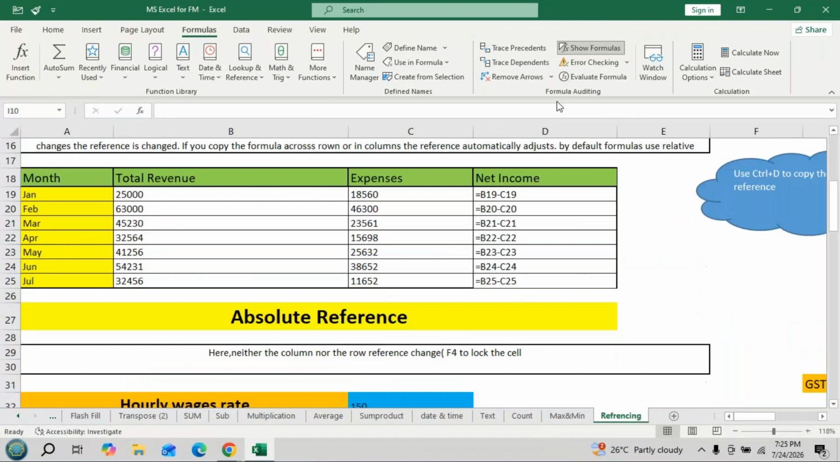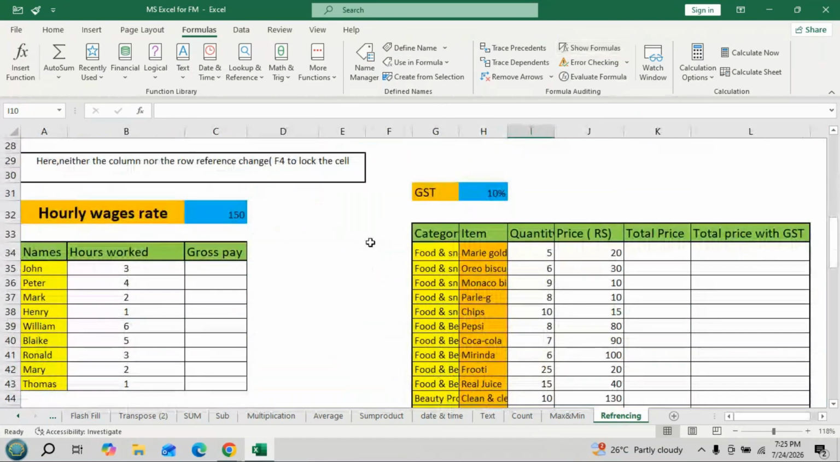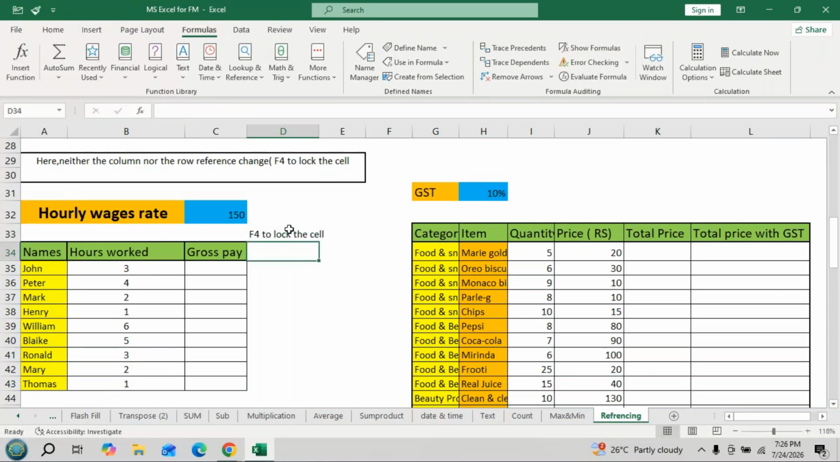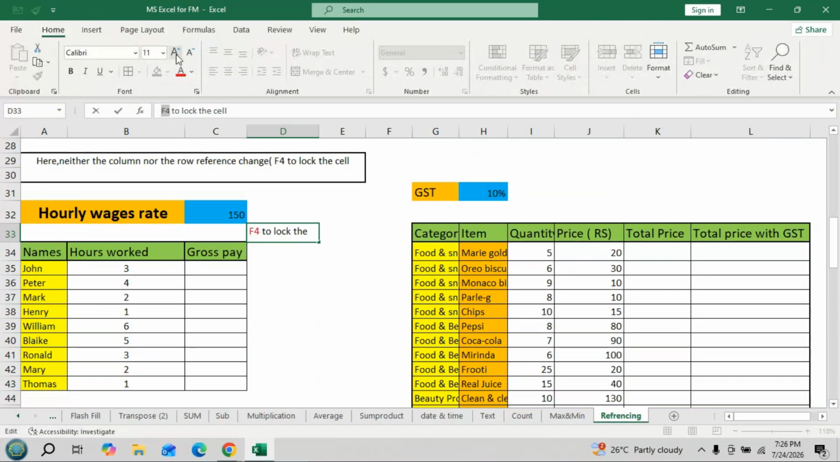So now what is absolute reference? Absolute reference means when I want to lock the cell. I can say locking the cell, freezing the cell, making the cell constant, or any term. So here I will be locking the cell. In order to lock the cell, I'll be using F4.